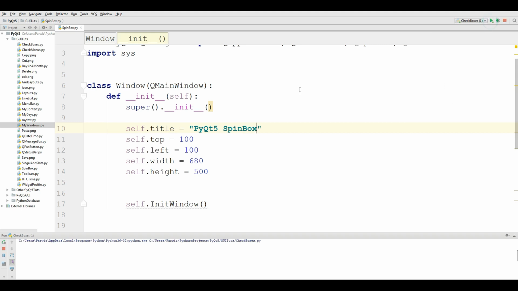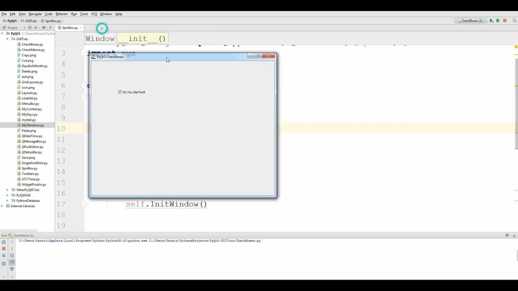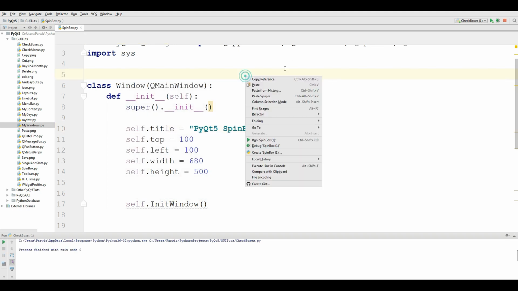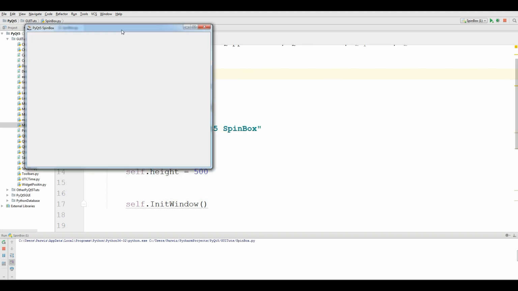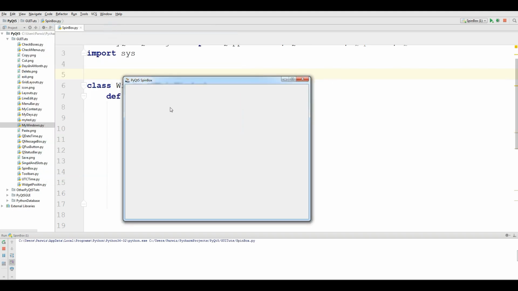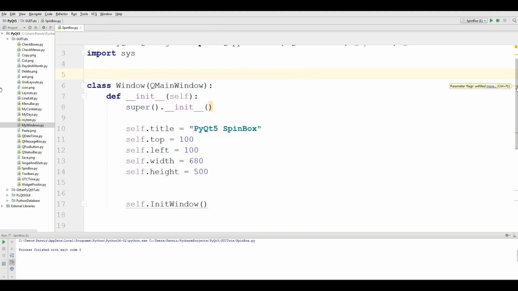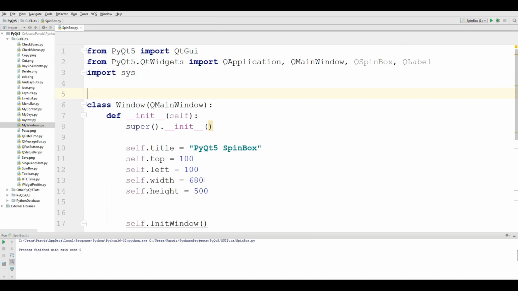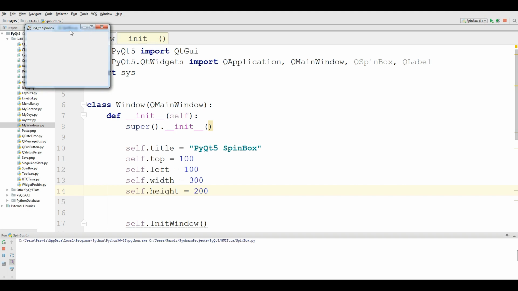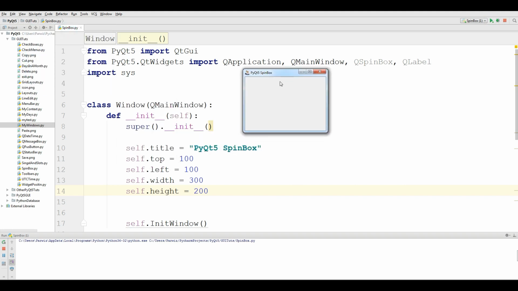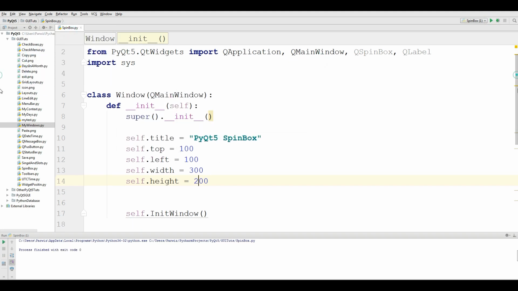Now if you run this, you can see that we have PyQt5 SpinBox. Now change the width to 300 and the height to 200. Okay, now if I run this, you can see we have a 300 by 200 window.